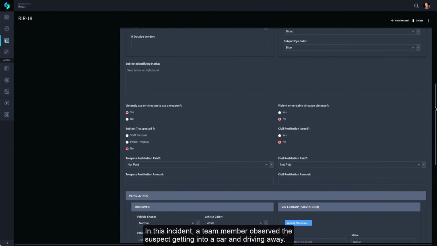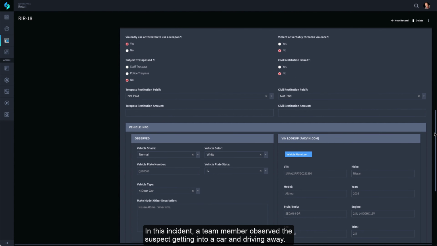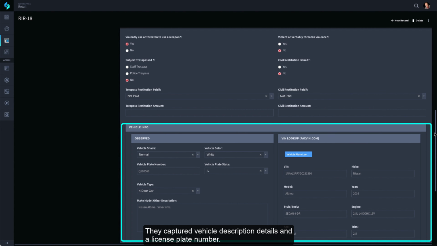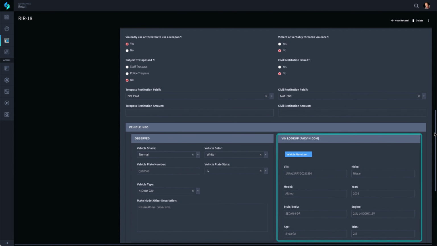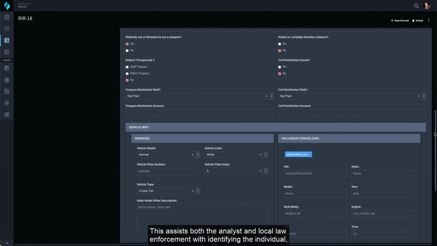In this incident, a team member observed the suspect getting into a car and driving away. They captured vehicle description details and a license plate number. Upon record creation, Swimlane automatically executed a license plate lookup and added the results to the record. This assists both the analyst and local law enforcement with identifying the individual, determining if the plate was stolen, and sharing vehicle information with other stores.